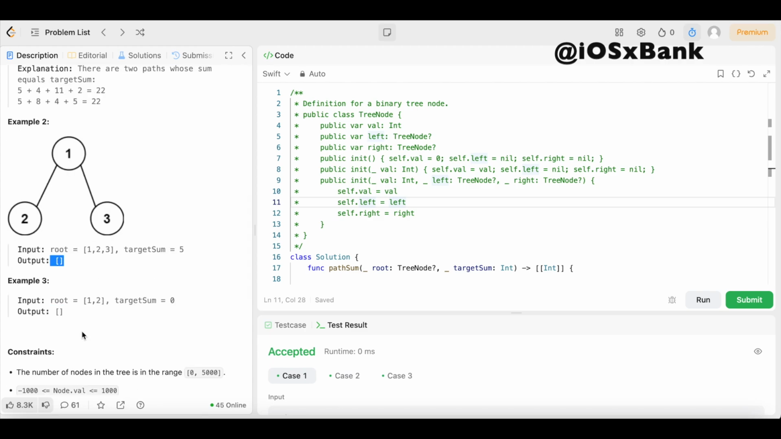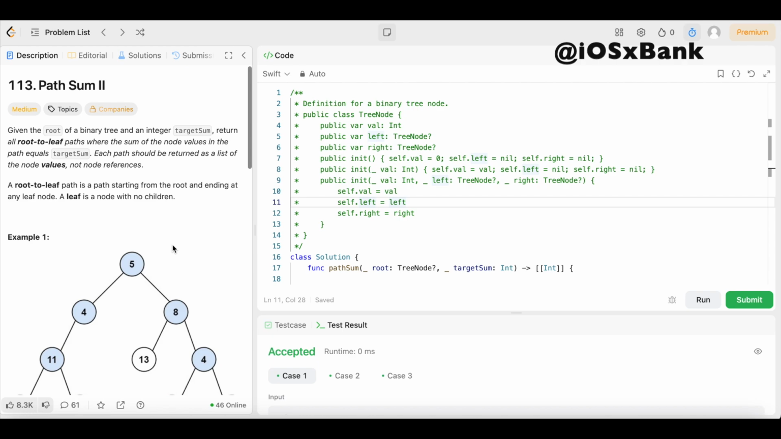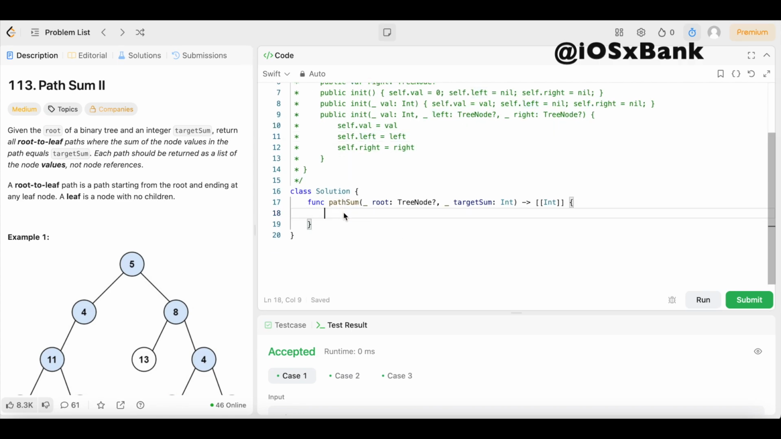Similarly, example 3 is pretty much the same as example 2, where it's impossible to reach our target sum. In example 3, we have our input root equals the binary tree 1 and 2. Target sum is 0. The output is a blank array because with this binary tree right here, it's impossible for us to get our target sum of 0. So I hope that makes sense to y'all. And now that we understand the question, let's get into the fun part, the actual solution, y'all.